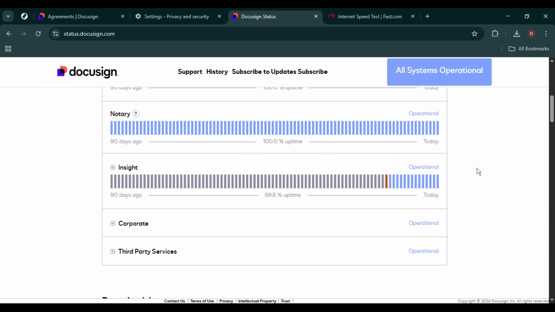So to quickly recap, restart your browser, clear cache and cookies, try Incognito or a different browser, check your internet connection, and verify DocuSign server status. One of these steps will resolve DocuSign error code 0x0 in most cases. I hope this guide helped you fix the issue and get back to signing your documents without stress.